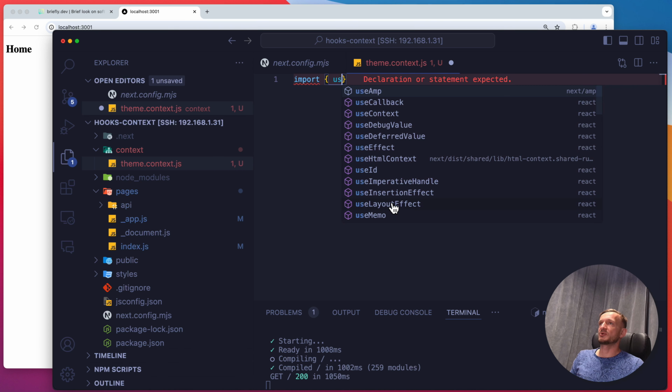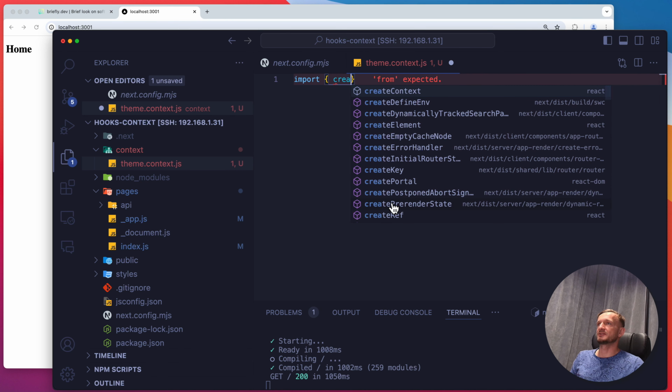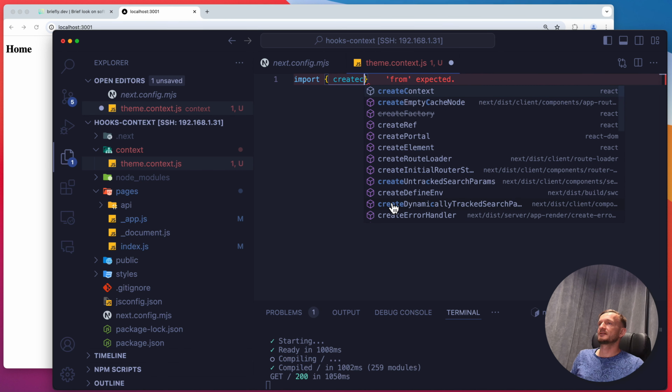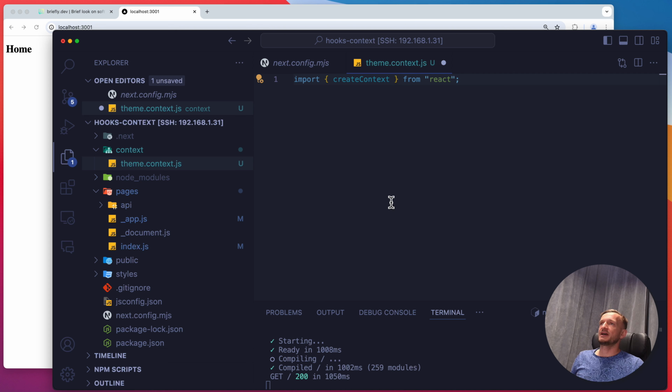Let's do an import of createContext from React. And now let's just do a const themeContext that we will do a createContext. You can wrap a default value here. So let's say it will be a light one. And now we will create our provider.